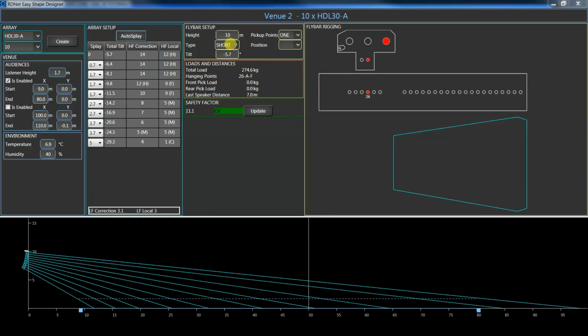Hello again. Now we have to design properly our system from the mechanical point of view. To do it, Easy Shape Designer is now available as a new feature of RDNet 3.1. It allows to design and get in few clicks all the data we'll need to set up the clusters, angles, pickup points, and cluster safety factor as well.